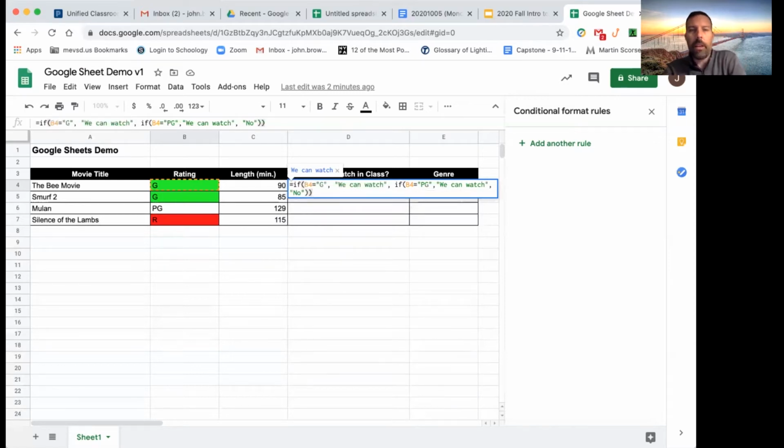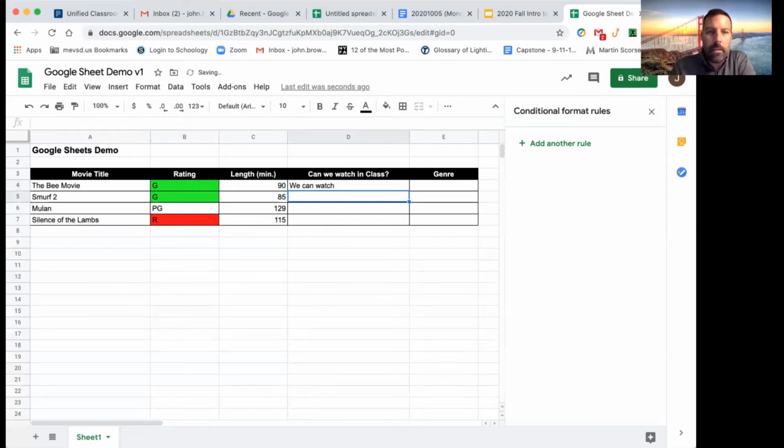Let's see. I'll leave that there for a second. You can see the syntax. And if I entered it all correctly, when I hit enter, we should get a "we can watch."